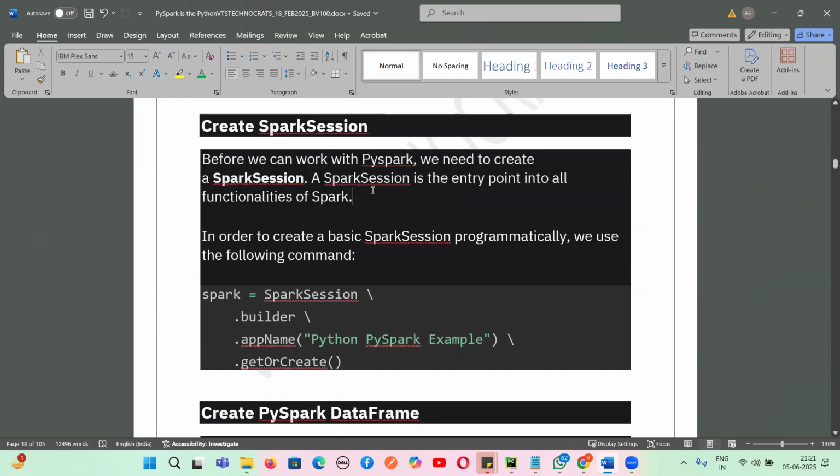Yes, sir. So to work with PySpark, we need to create a Spark session or not? Tell me yes or no. Yes, sir. And what is a Spark session? It is an entry point to all functionality of Spark or not? Yes, sir. So now, in order to create the basic Spark session, we use the following command.